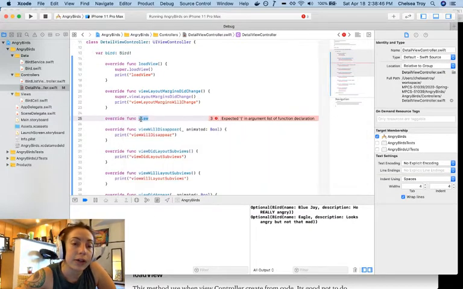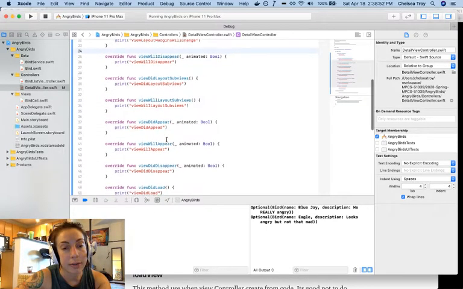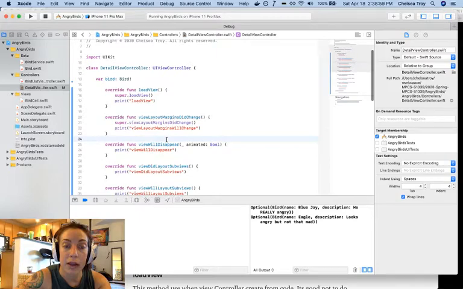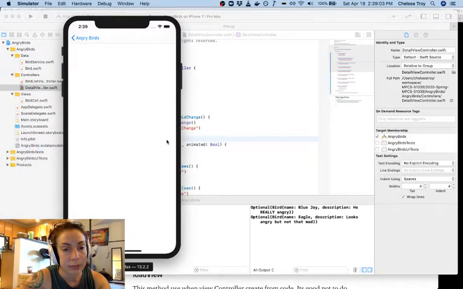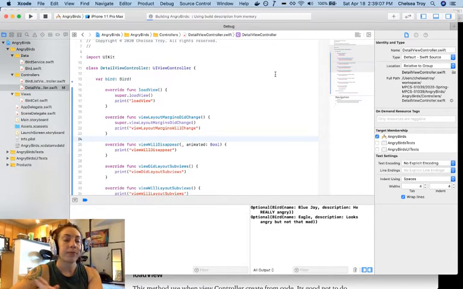So now I have a bunch of those methods overridden in my class. And when we run our application, we'll be able to see the order that they run in. So let's go ahead and rerun our app with these modifications.